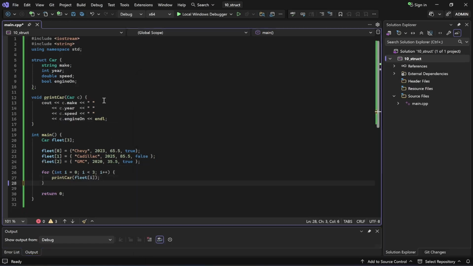So using structs, we can organize our code. This is like the blueprint. We can put any car-related data in it. And then also we can print it to the screen. So our code is concise, organized, and easy to read. I hope this video was helpful on structures.